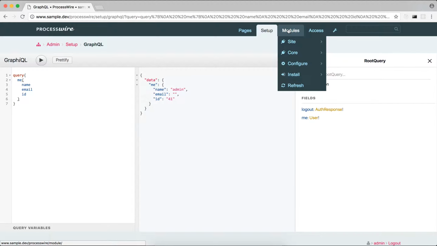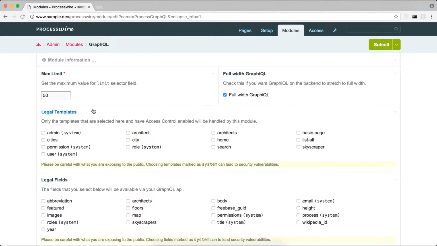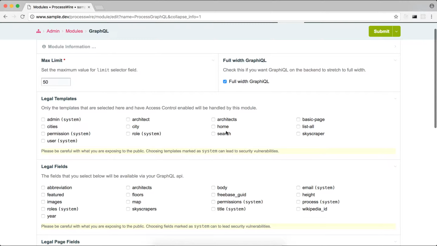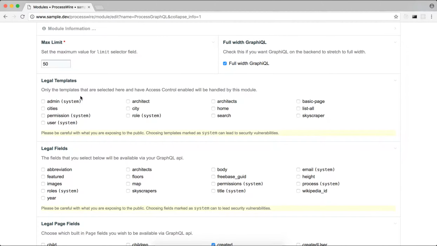To do that, you go to Modules, Configure, ProcessGraphQL. So you go to the configuration page of the module. Here, these are the main configuration options: legal templates and legal fields. Legal templates and legal fields basically mean that you want the ProcessGraphQL module to handle pages with these templates and these fields.